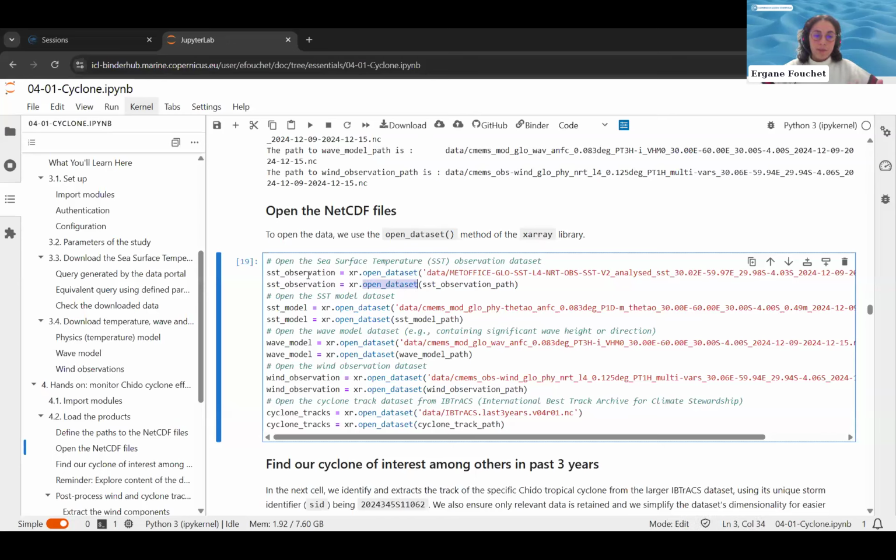So we have several Python variables. We have the sea surface temperature observation and model. We have the wave model. We have the wind observation, and we have the cyclone tracks. So these are the variables that we're going to work with.